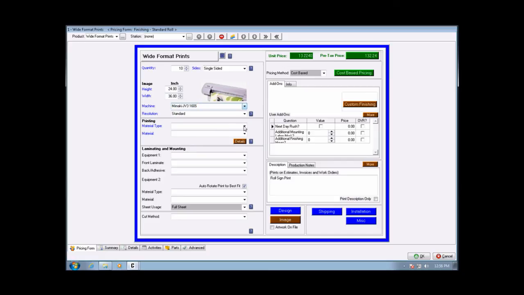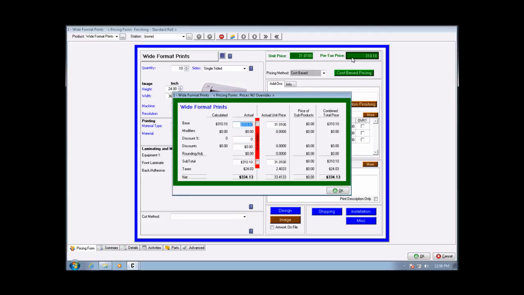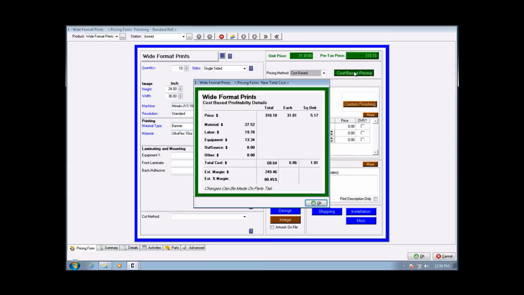Let's take the Mamaki. Let's look at different banner materials. And here you can see that UltraFlex banner showing up again. If we put that in and then just click off the field, you can see the prices totaling up as we go. If you click on that, it gives you a little bit more price information, as well as the ability to discount. If we click on this, it gives you a little more information about the order, including price, cost, and margin.